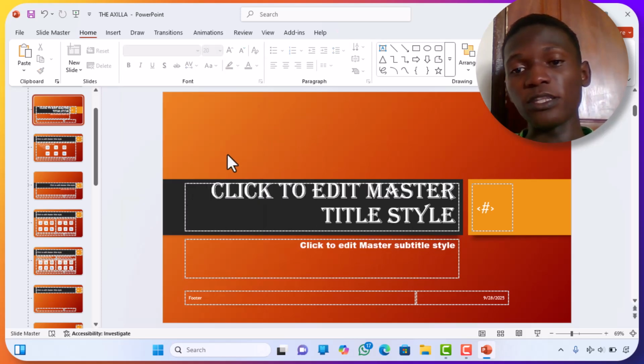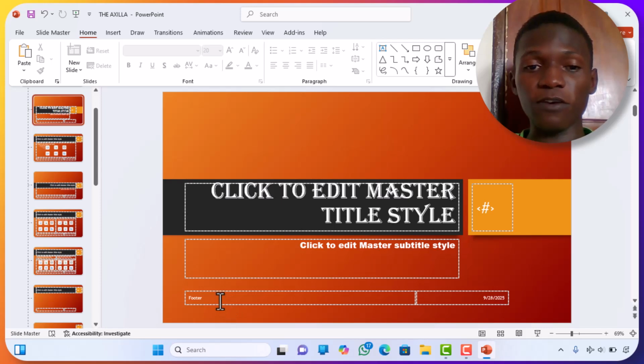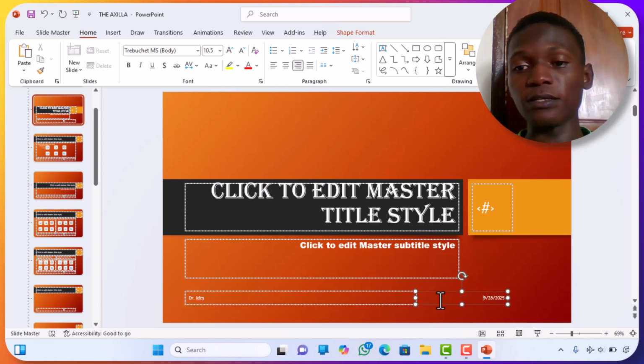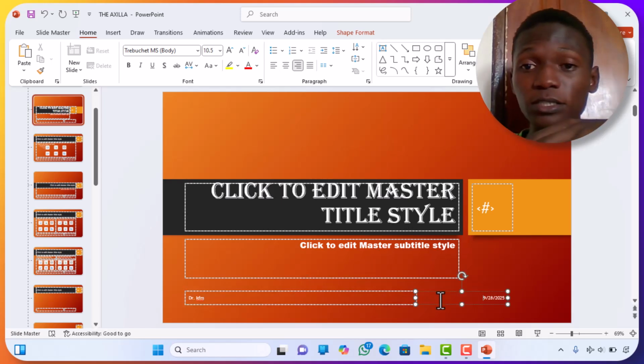You can do anything, you can change the sizes, you can change the designs, the fonts, you can add footers. For example, if I add a footer, this footer will appear on all your slides. Then you add the date, depending on what you want to be portrayed.